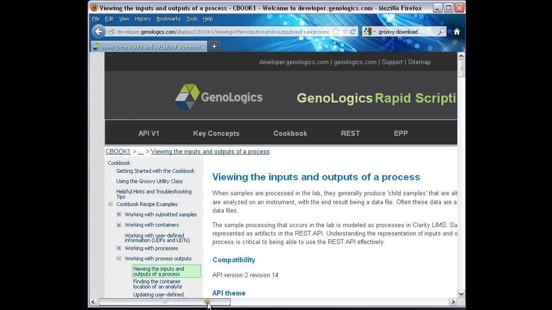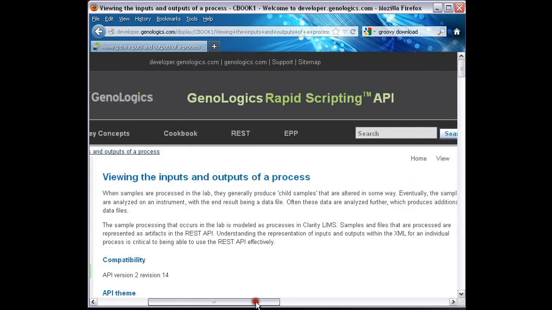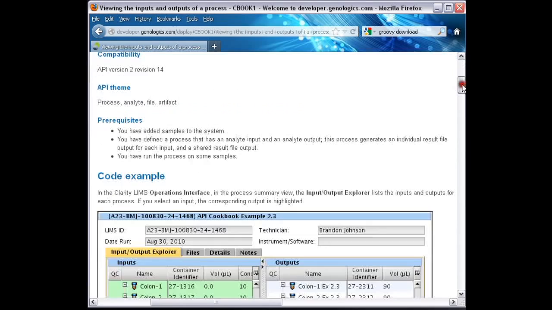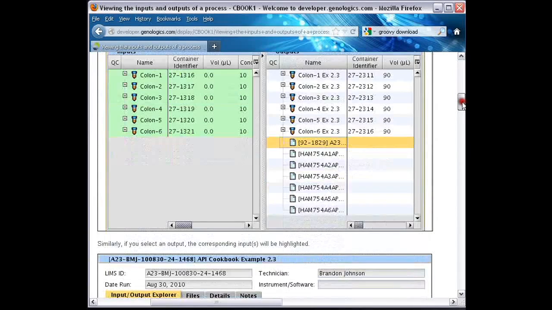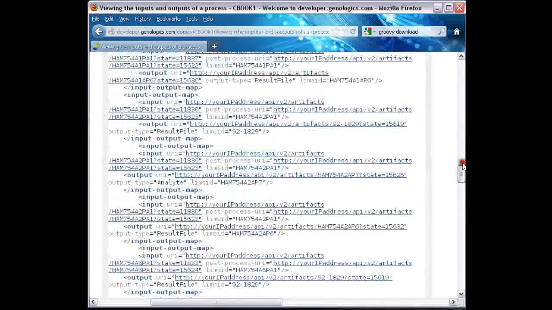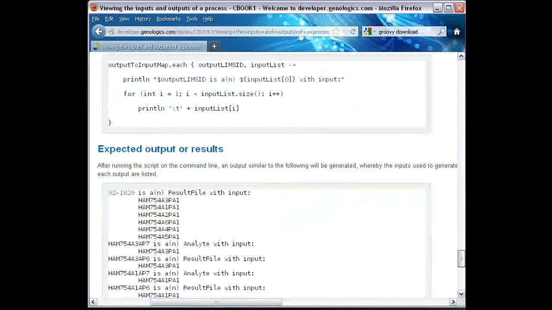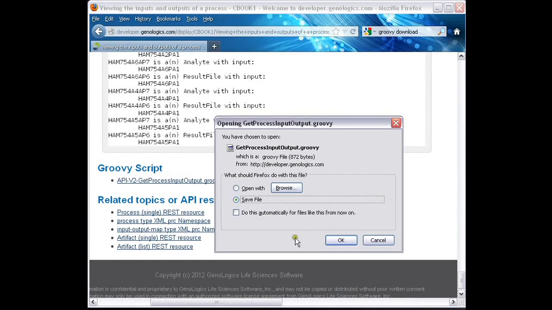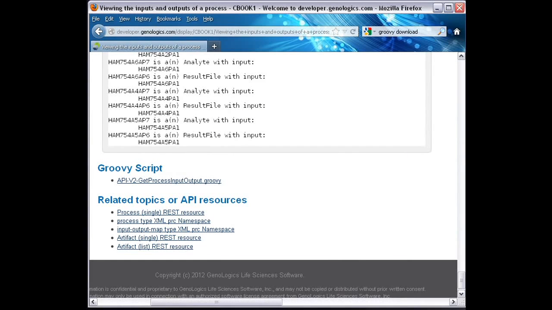So the exercise really, as well as just running the script, is taking on board the information that's described on this page. So there's quite a bit of information here that you should go through and make sure you understand not only the process of what we're doing, but also how the script works. And then right at the bottom we have the script itself. So let's download that, and I'll put it in a folder that I've got ready for this.